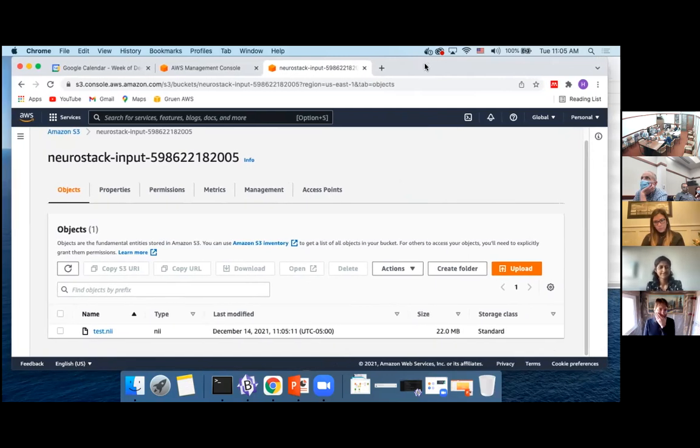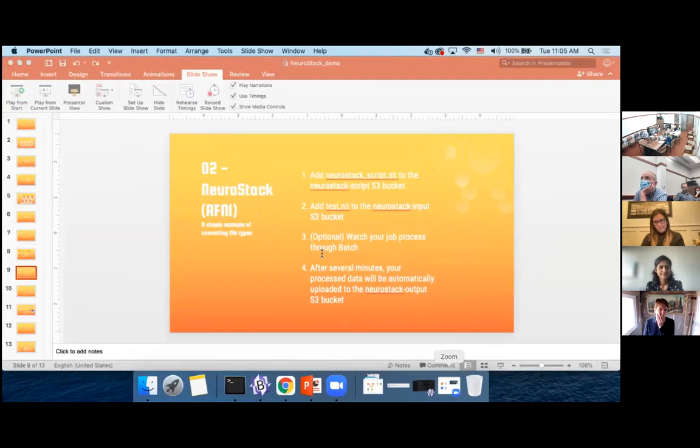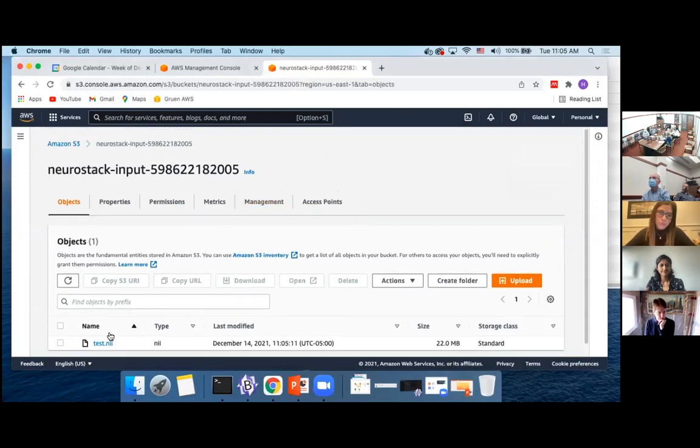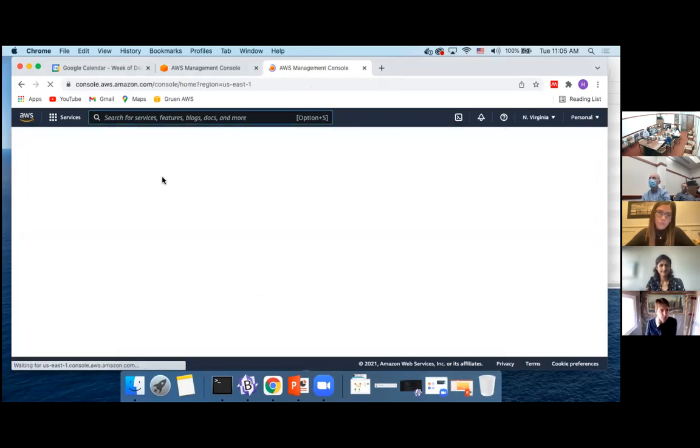Okay, so if you look here at the instructions, it says, add test to the input bucket. One thing that you can do is just wait, and after several minutes, your data will be uploaded automatically to the output bucket. But optionally, you can also watch your job process run through Batch, which is what we're going to do. As soon as I uploaded the data into the input bucket, if you'll remember, that triggered a Lambda function, which started a job in Batch.